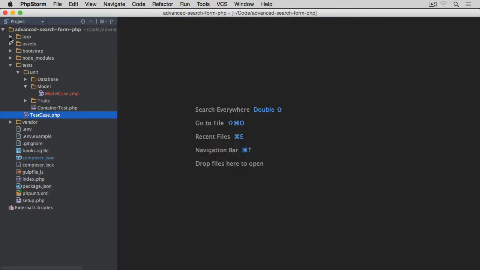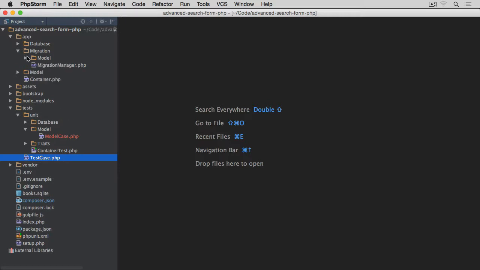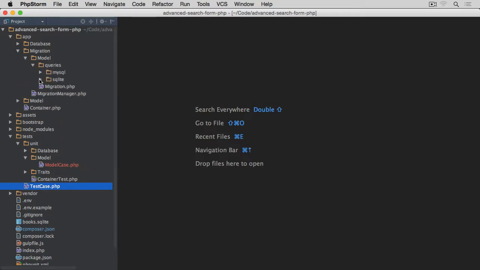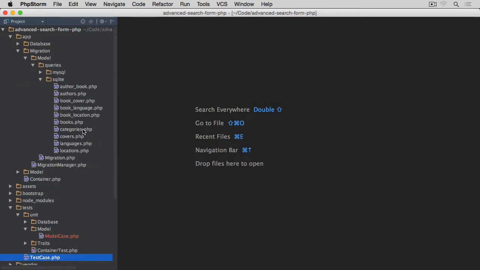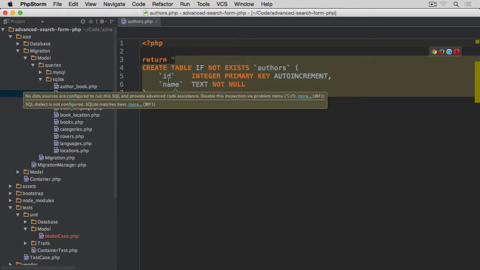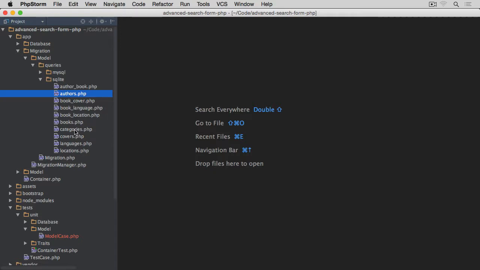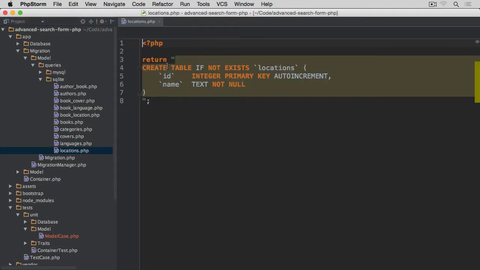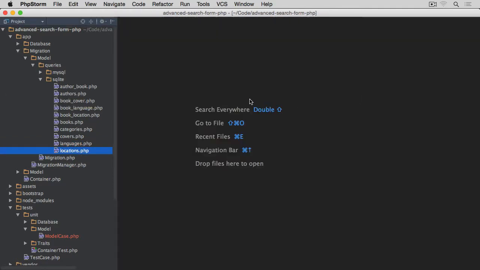One thing I wanted to show you, if we open up then migration model and queries, and let's have a look at this SQLite one, we have actually 5 lookup tables. Let's open authors first. As you can see, this table has ID and a name. If we open categories, it has ID and a name. Covers has ID and a name. Languages has ID and a name, and locations does exactly the same. Because of this, all these lookup models will have exactly the same test.